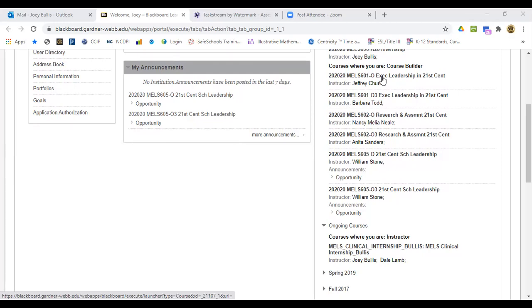His Blackboard shell is called your course shell. Dr. Church is your course instructor. The first depository for you as far as uploading information holds all things related to Dr. Church's particular assignments, the discussion board, and the content information that he goes over with you.